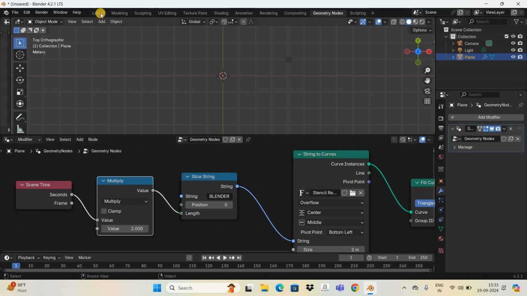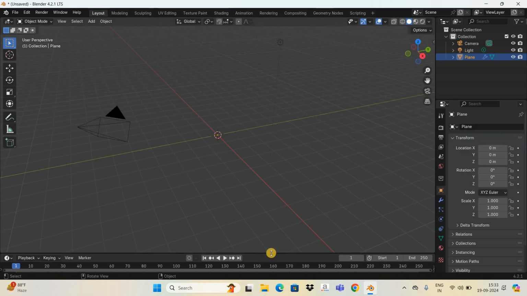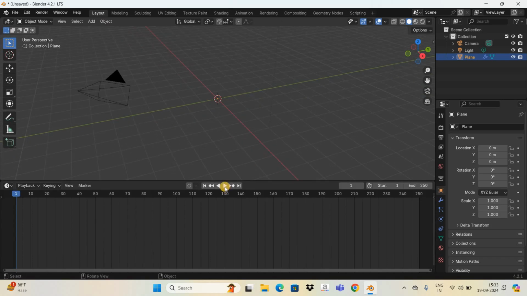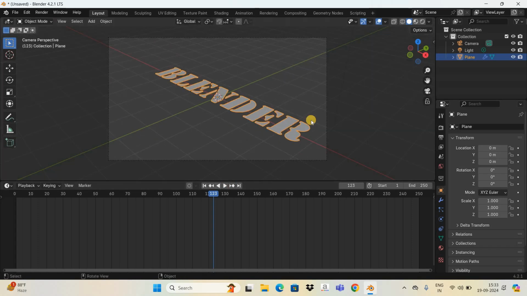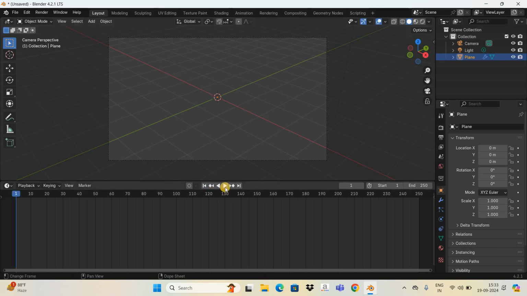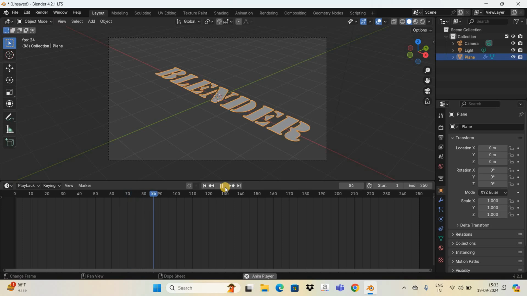And so now if I go back to the layout menu and if I play the animation for you, as you can see, I have successfully created a very simple text animation in Blender. So let me press 0 and this will give me the camera view, and let me play this animation for you once again. Alright, this looks really good.